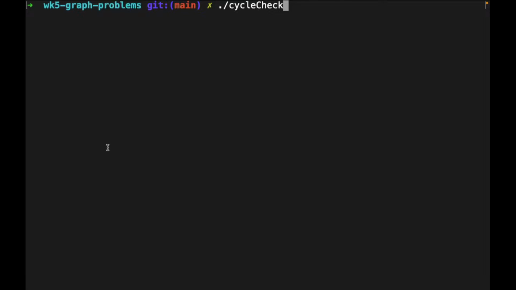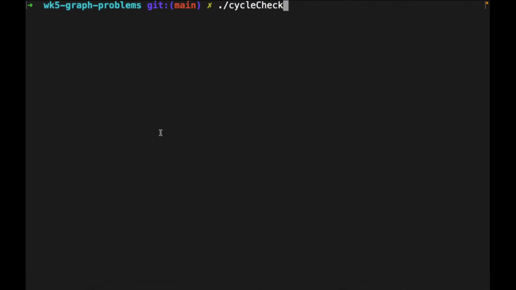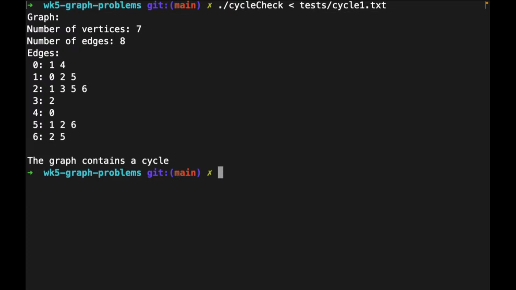The first test case is just the graph from the slide, so this one. Let's see if the graph has a cycle. So cycle check, and I'm going to pass in this file containing the graph. And it says that the graph contains a cycle. Now I have another test case here, so let me open up that one.